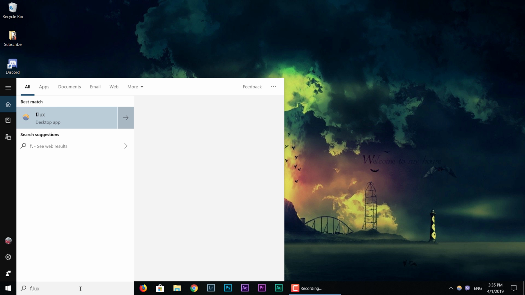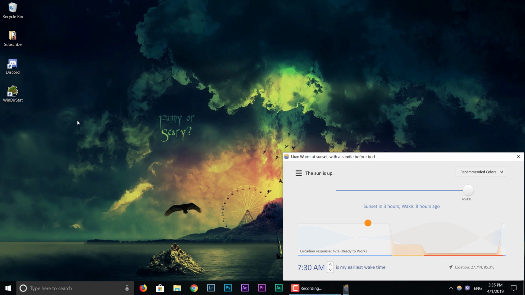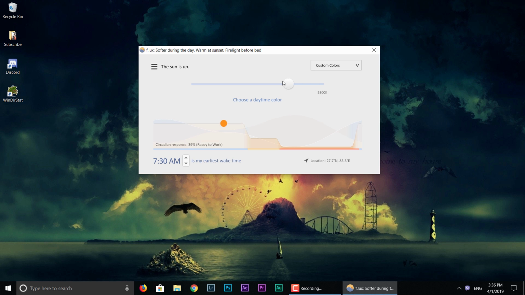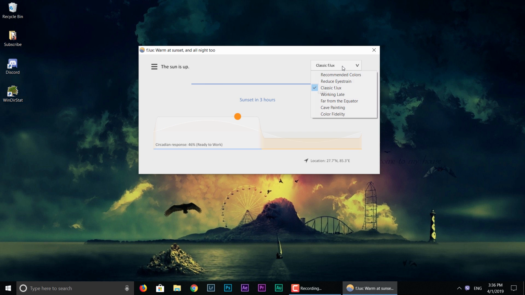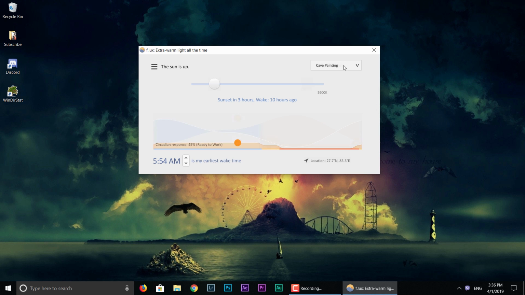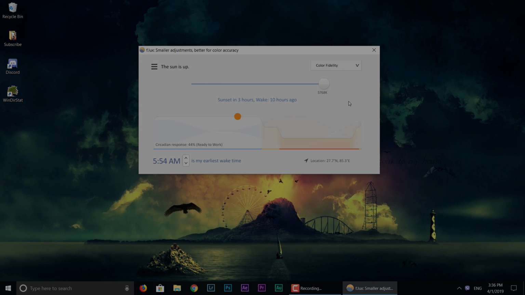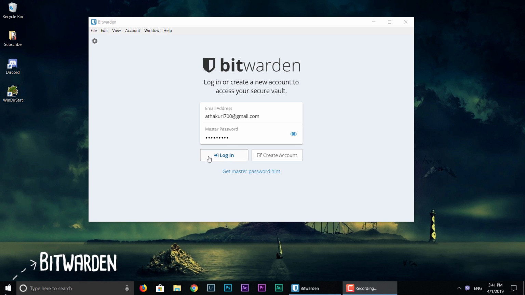The next one is Flux. If a major part of your day is spent in front of a computer screen, then Flux can prove to be a helpful Windows program. Flux is a useful computer program that adjusts your display's color temperature according to your location and time of the day. The adjusted color temperature reduces the strain on eyes. Overall, Flux is a great Windows program for those who are concerned about their eyesight. As for downsides, Flux is not useful for people who edit photos and videos or do any sort of color precision work.